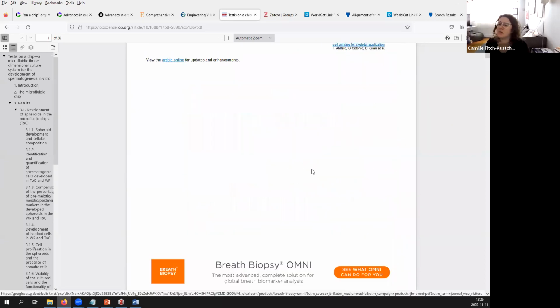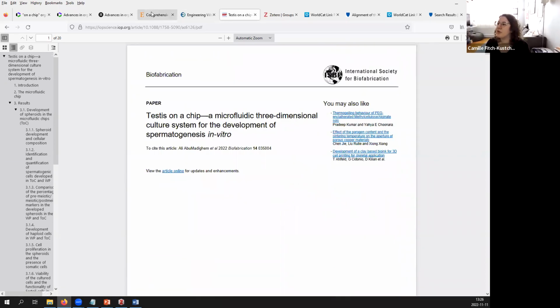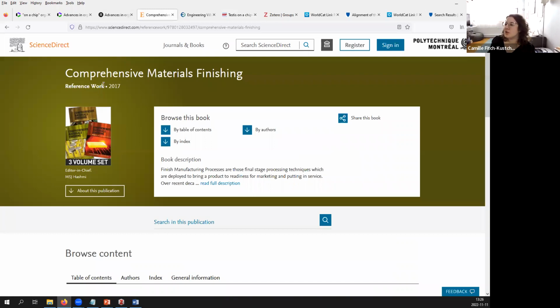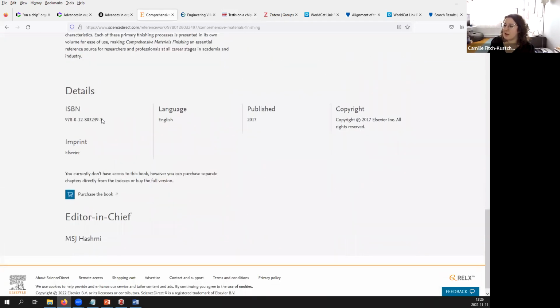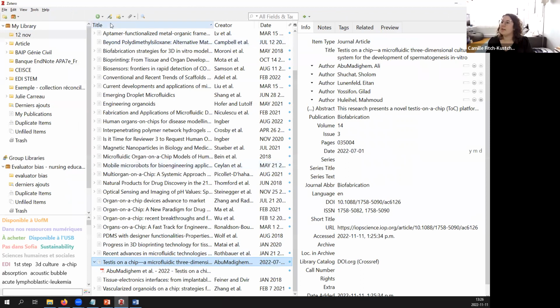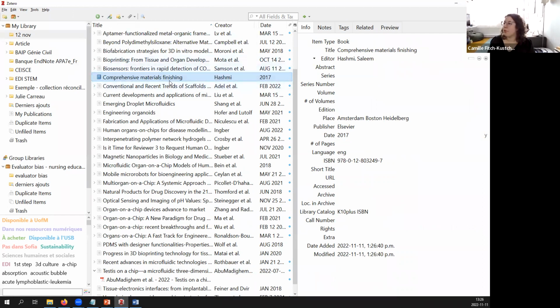Okay, I don't quite see it here. I'll just use my example for the ISBN instead. So here I have my book, and then if I go down here, I have the ISBN. So I could just copy that, and here with the little magic wand, I can paste my ISBN, and then I have the book that's available here.